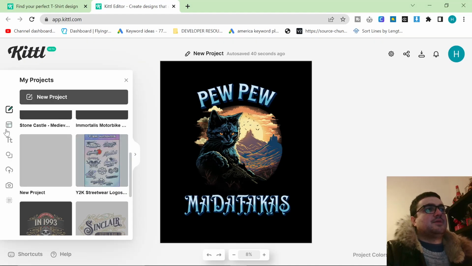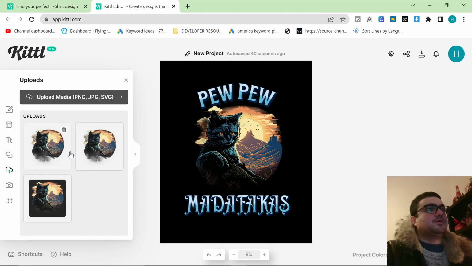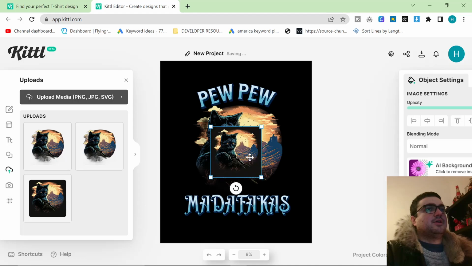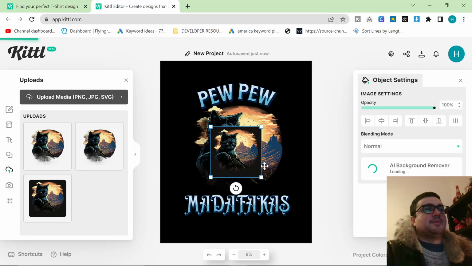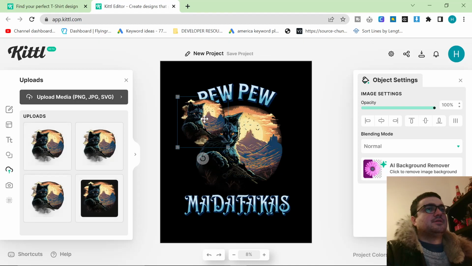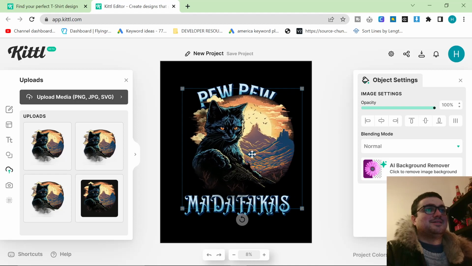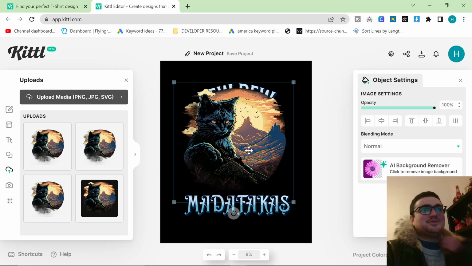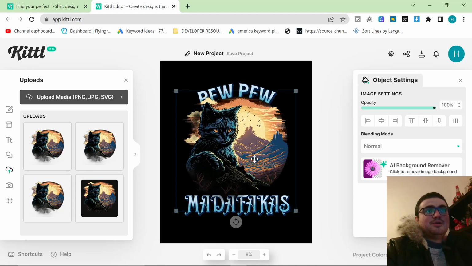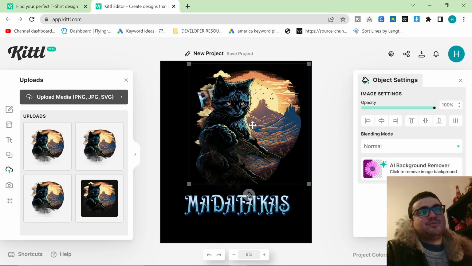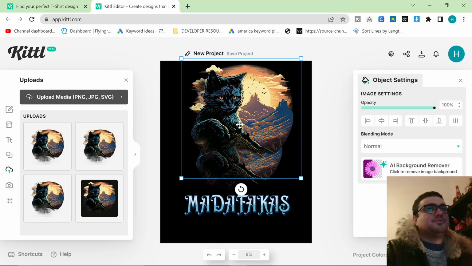So if I do the same thing on Kittl and click on uploads, and we click here, and then we do the AI background remover, we can see that without using elements or anything like that, we get a really, really nice effect. Look at that. That's so much better. So much better than the Canva one, honestly. The Canva one takes away from the photo. Look at that. No, it's really, really good.